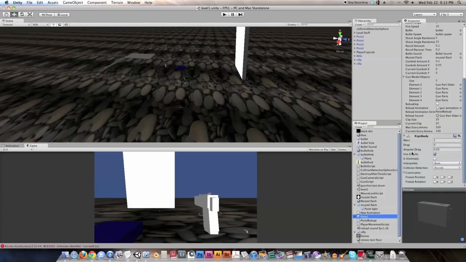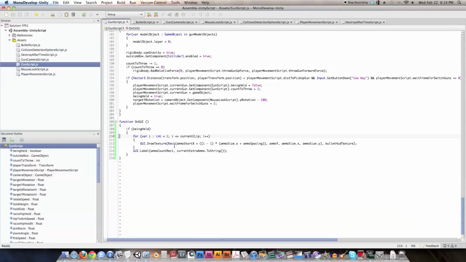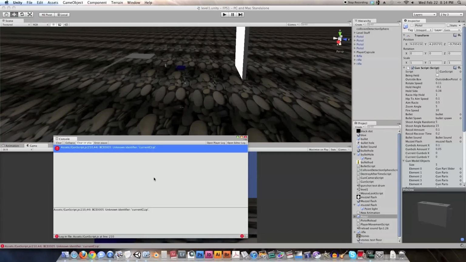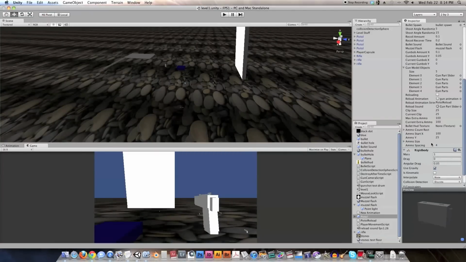So, where is it? Oh. I misspelled current clip. That is why it is not showing up. Now let's go back into Unity. The errors have cleared. And now we can see all of our variables here.